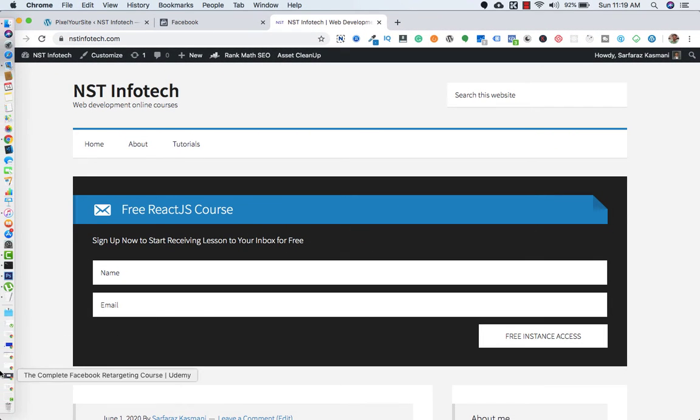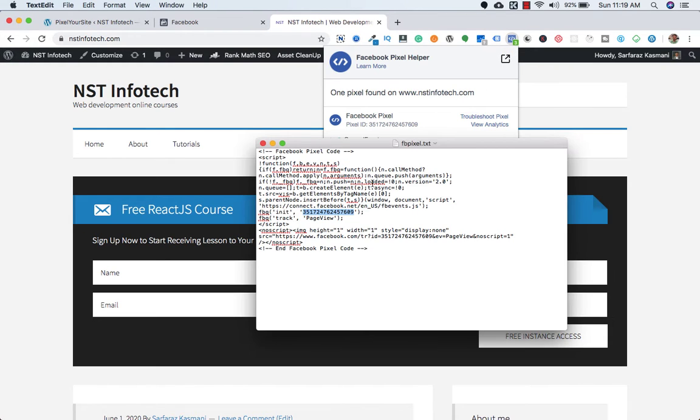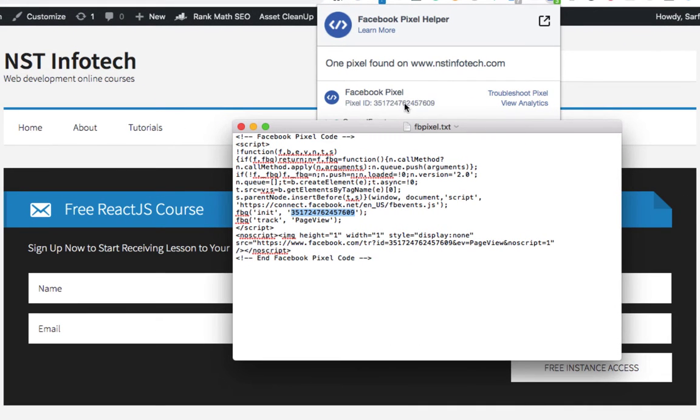Okay, for that I'll go to my notepad and I'll just cross check. So this is the ID which I have added on my website. It is exactly the same. So the pixel has been installed correctly on the website.